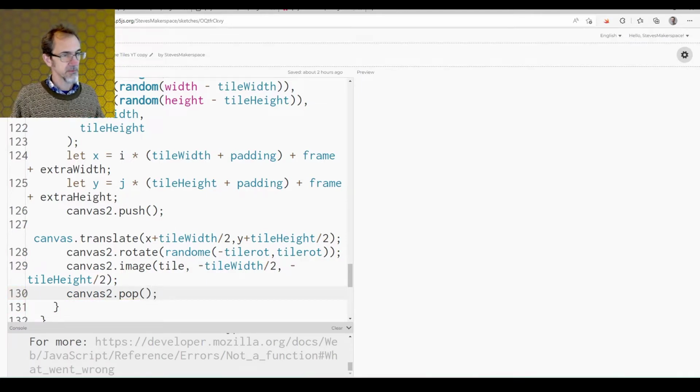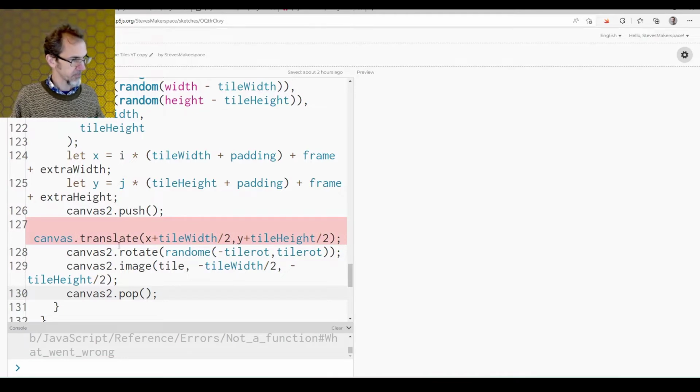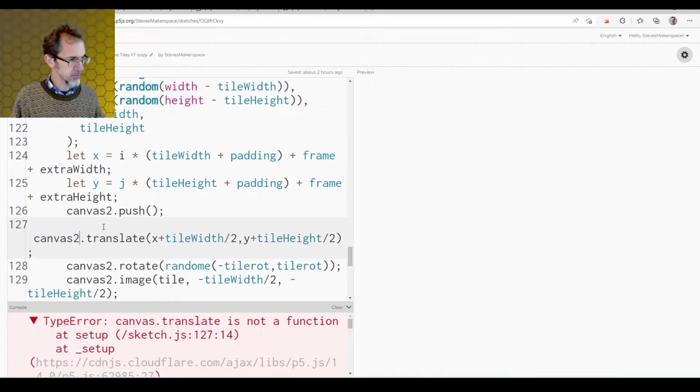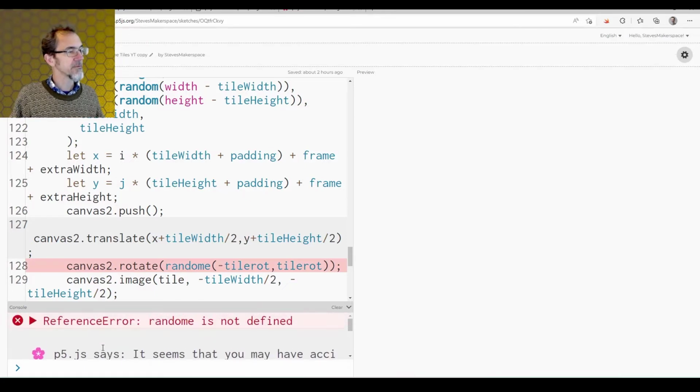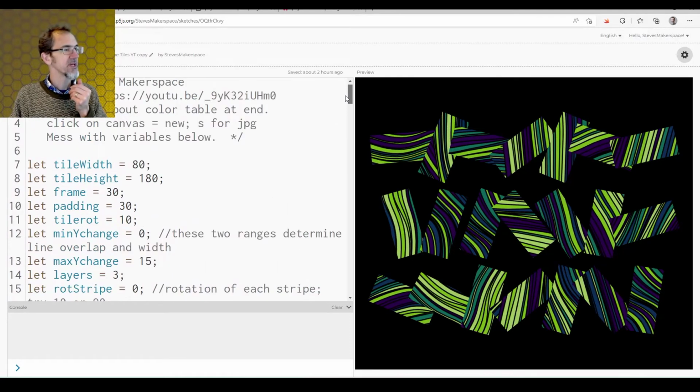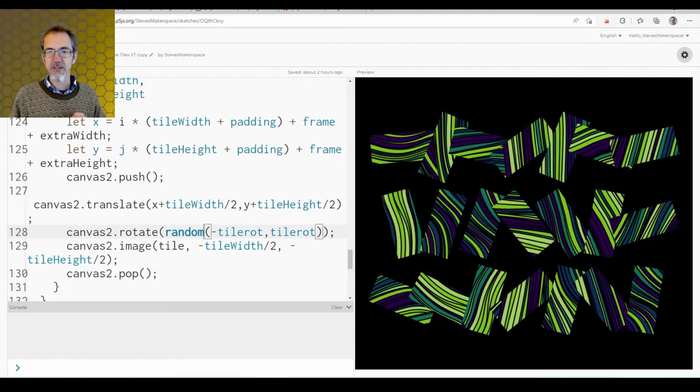Let's hit start. Uh-oh, we got a problem. What's going on? Translate is not a function. Oh, canvas.translate, I should be canvas2. Try that. No, something else. Random is not defined. There we go. That's rotating quite a lot. What did I do wrong? Because it's supposed to only rotate 10. That is not what I expected.